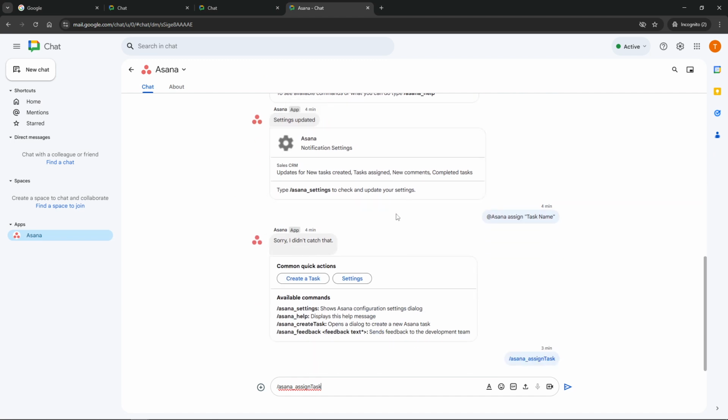Now that Asana is added, let's link your actual Asana account. Click on Asana from within Google Chat. You'll be prompted to sign into your Asana account, so go ahead and enter your credentials. During this stage, you'll need to grant some necessary permissions to fully integrate Asana with Google Chat. Don't worry, these permissions are standard and ensure that the apps can work together seamlessly, allowing you to manage your tasks efficiently right from Google Chat.